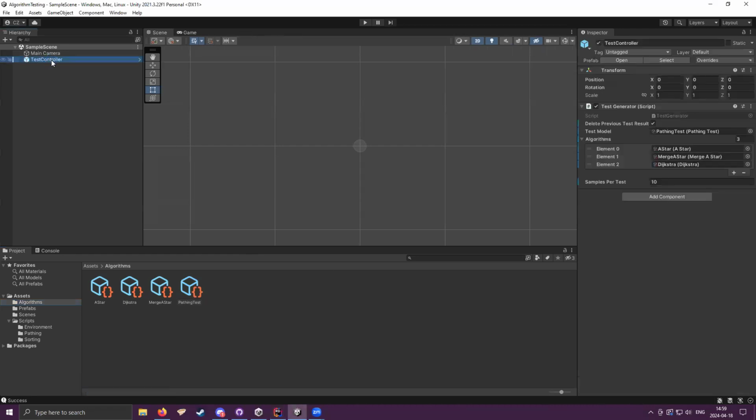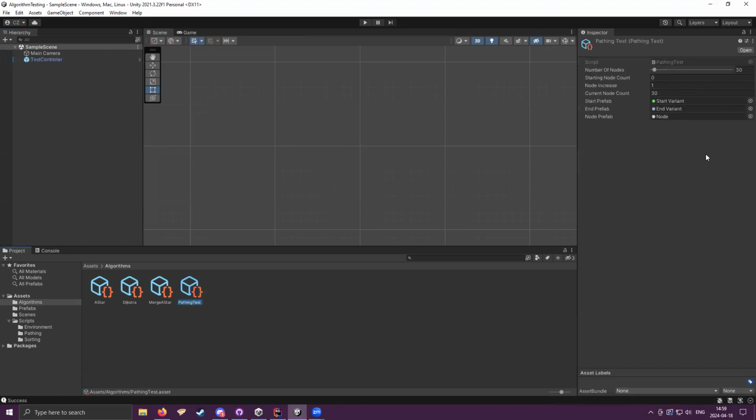As you can see in Unity, it's very simple. You just have a test model that you want to use. You can choose to delete or keep previous test results. And then you can shove in however many algorithms you want to test, and then how many samples you want to take of that test. And of course, you have the test itself. This is just an example one.